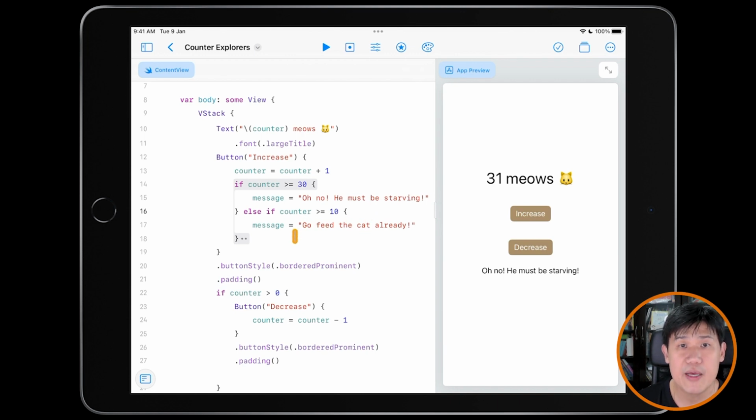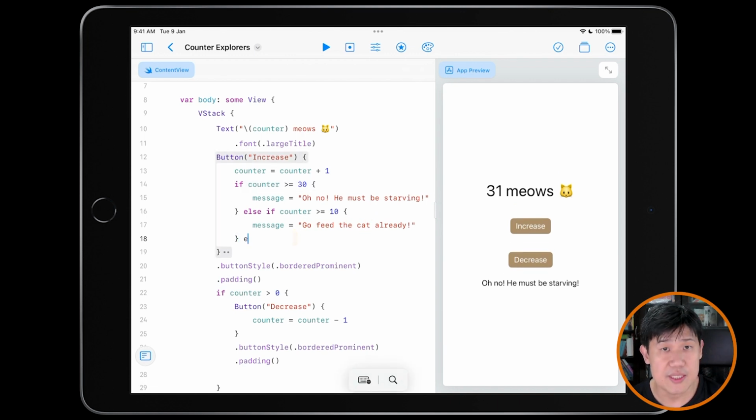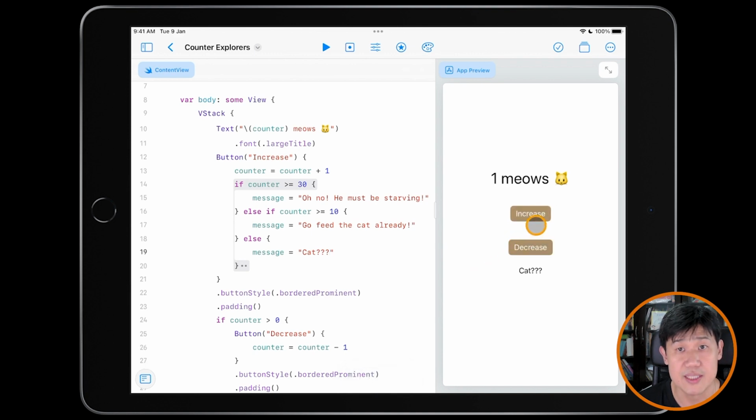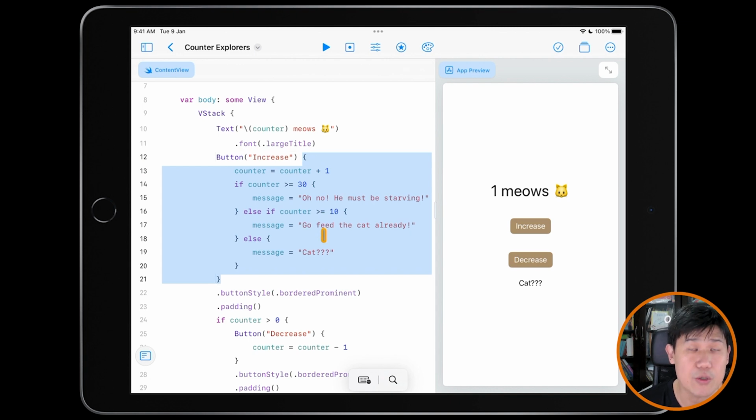Okay, and finally, I can have one more condition that says else message equals to "cat???" So this means that the moment I tap on it, it will set the message to be cat as long as neither of these conditions are met. I'm just going to press increase and it says cat. Notice that it doesn't automatically say cat when the program starts. You have to press the button, because this code in here is only run when you press the button.